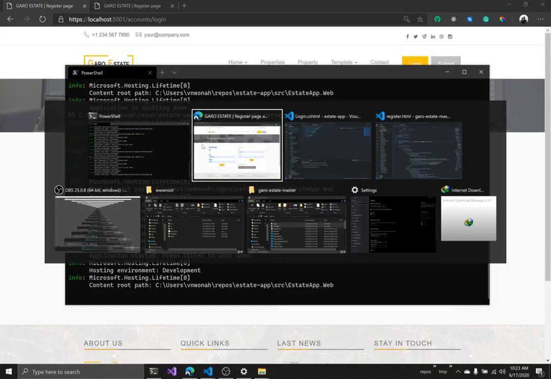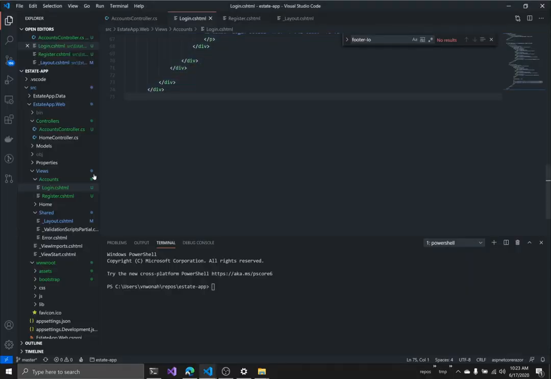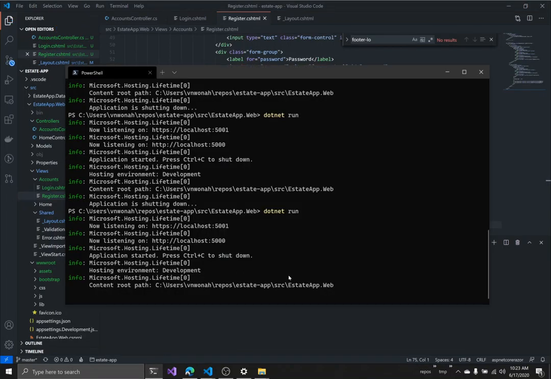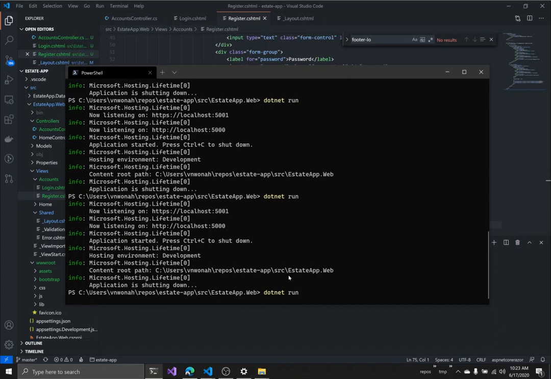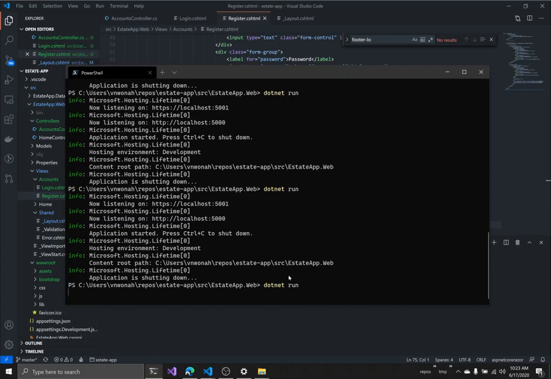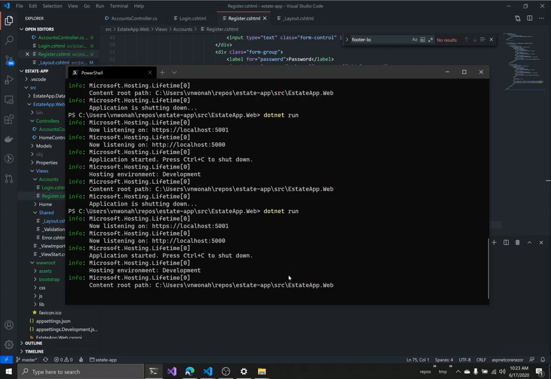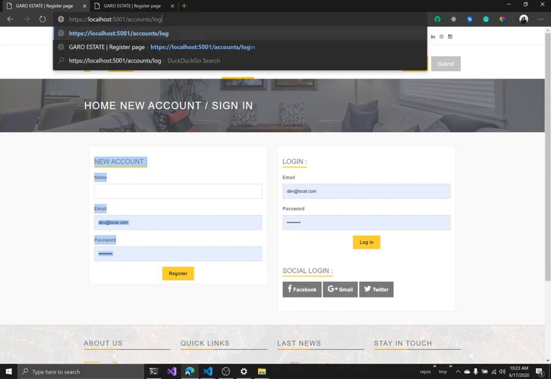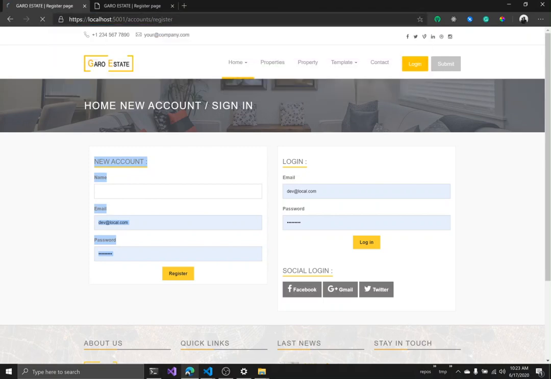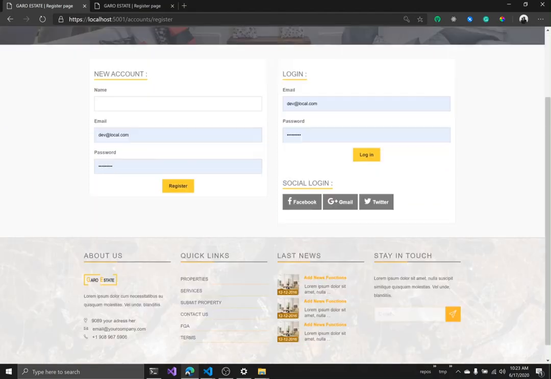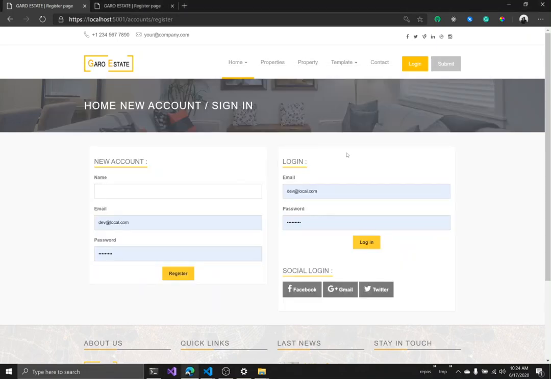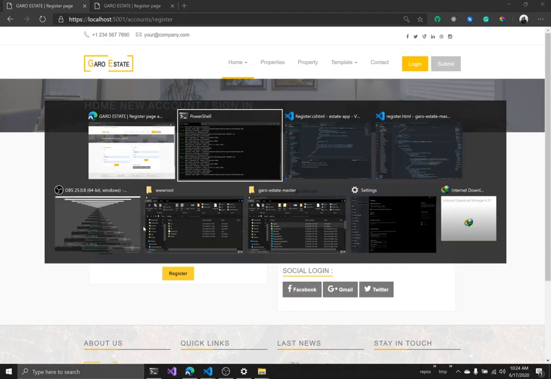But before we do that, I'm simply going to take the same markup I put in the login page and put it in the register page. I'm going to stop this. And let's see. So if I come to /register now, we see we have the same view on the register page. And for the register page, we need to remove the login part, so there's only the new account stuff here.